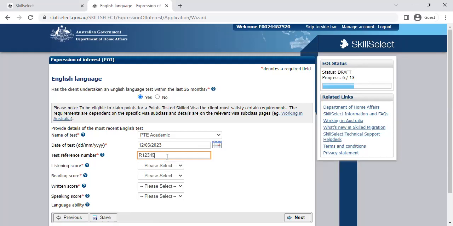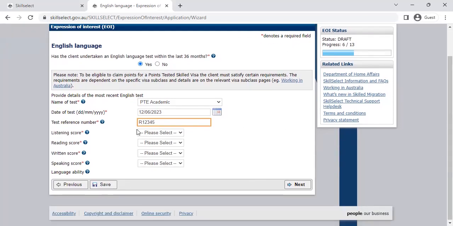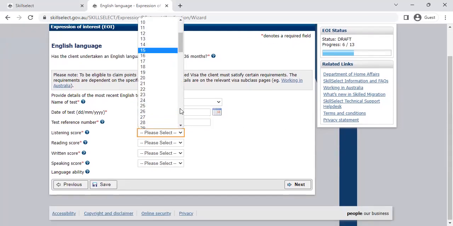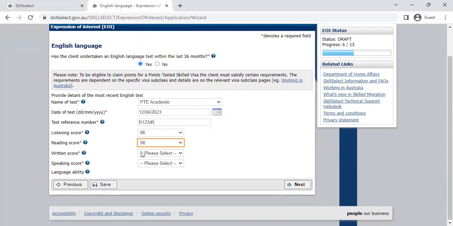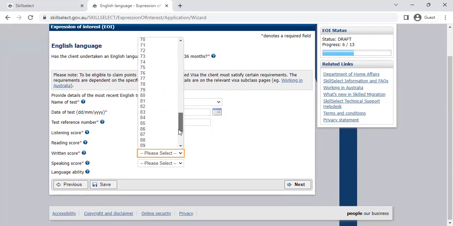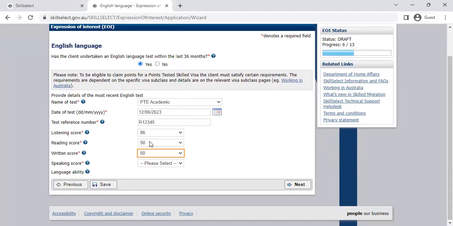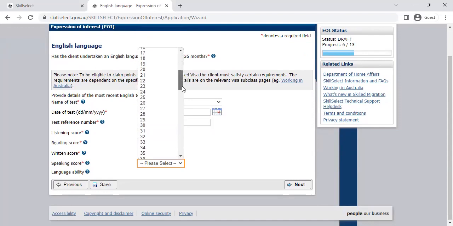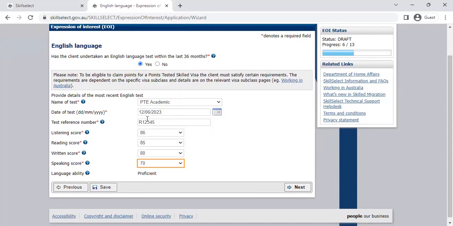Suppose, I hope this doesn't go back to the backend and verify. This is just a random number. And listening, speaking score. So just select, suppose you got 86 or you have 98. Well, there is no 98 in PTE. I will have to go back and amend. Okay, 85. And I would say speaking, I got 70. I was just trying to make it proficient because it wasn't super rare for me.